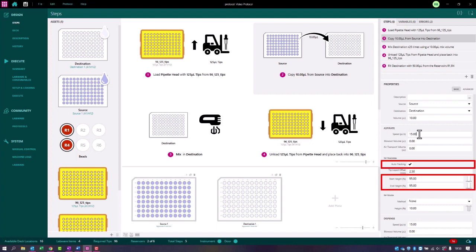This is done using pre-calculated start and end heights based on the starting well volume of the well array and the total copy volume. If you wish to define specific heights, you can do this by unticking auto tracking and using the start height and end height properties. These can be used to set the height of the tips at the start and end of the aspiration or dispense. Now let's look at tip tracking offset.